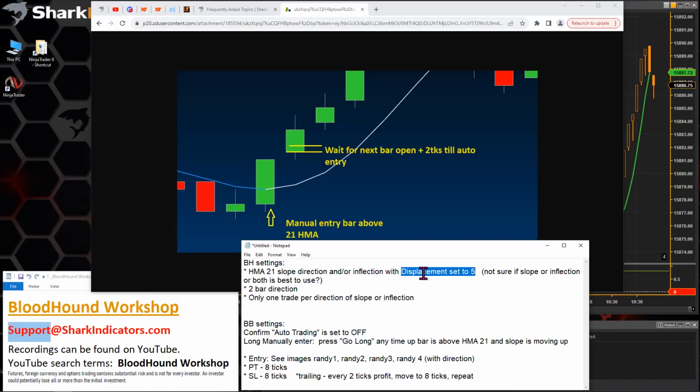But what Randy's trying to say here is that after this inflection, only allow 5 bars to go by. So this charting setup is only valid for about 5 bars after the HMA reverses up, or reverses down if it's a short trade. There also needs to be 2 bars in the same direction. Here's our first up bar, and then here's our second up bar.